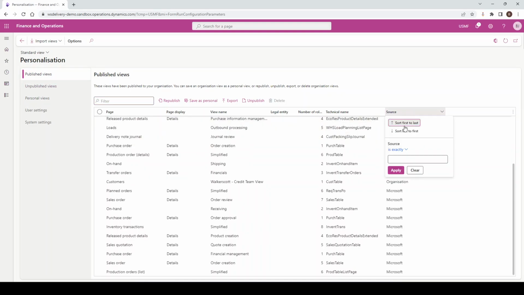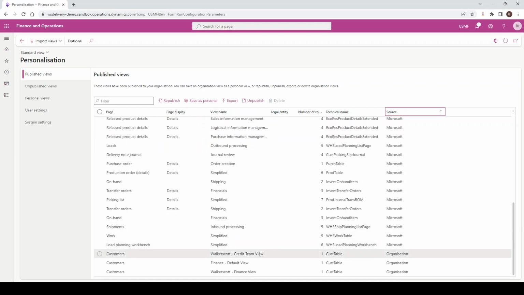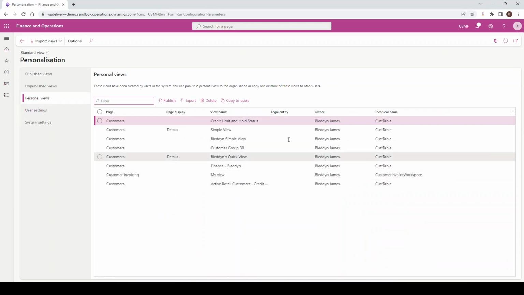If I sort this from first to last and jump down to the bottom, you can see I have 3 published views. One is the credit team view, one is the default view, and I also have a Walker Scott finance view. So that is how you can capture individuals' secure personalizations and their views, and publish them to the wider organization.